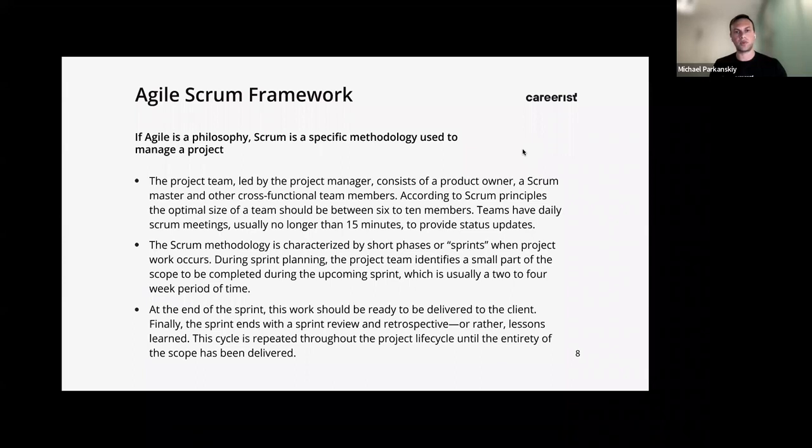So at the end of the sprint, this work should be ready to be delivered to the client. Finally, the sprint ends with a sprint review and retrospective, or rather lessons learned. This cycle is repeated throughout the project lifecycle until the entirety of the scope has been delivered. So, try to explain it in simple ways.